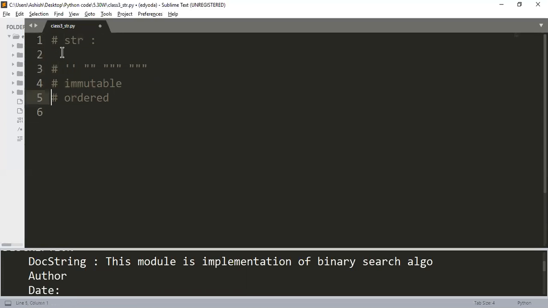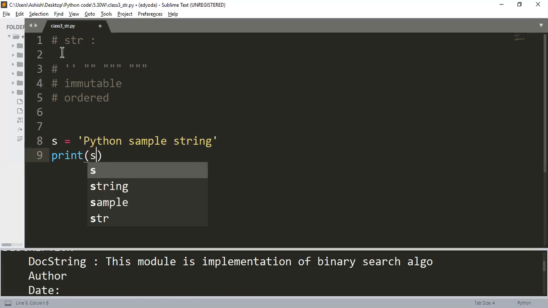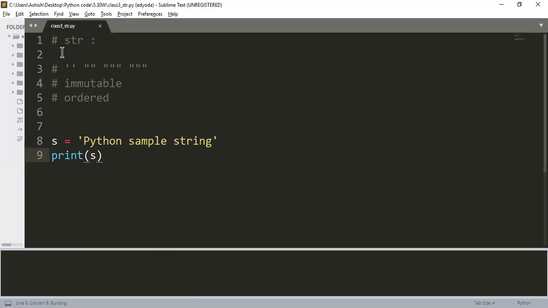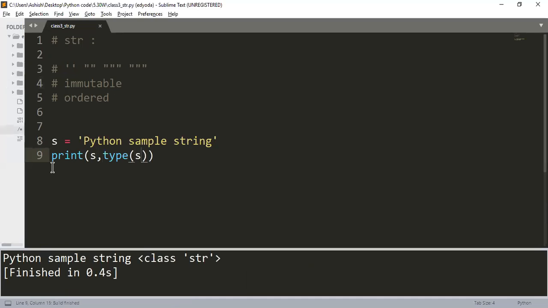So I can define any string, just define a variable name equal to, either I can use single quotes, sample string. How do we get the type of this? Which function will we use to get a type? We have this function to get the data type of this particular variable. Now the reason Python supports a single quote and a double quote is to improve readability.